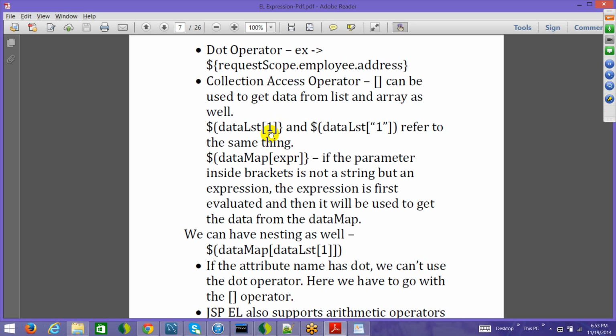But in the case of a list, even if you give an expression, it's not going to give any errors. But once the expression is evaluated, it has to be a number. Otherwise, at runtime, you will get some error. Then you can have nesting as well, which basically means that first you get an element from one of the lists, then use that as a key for the map.